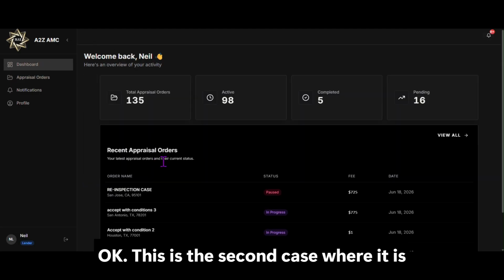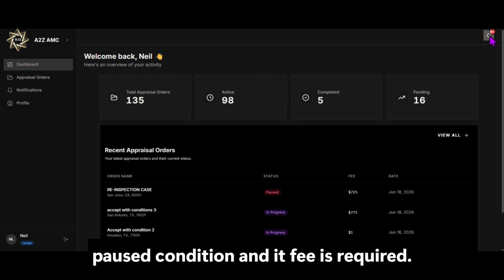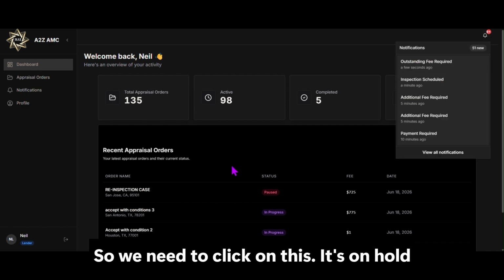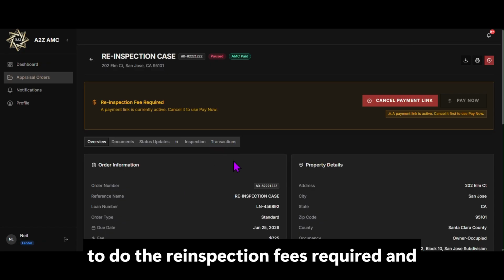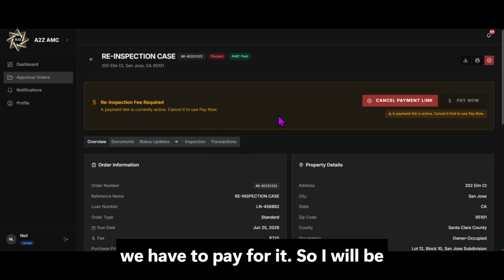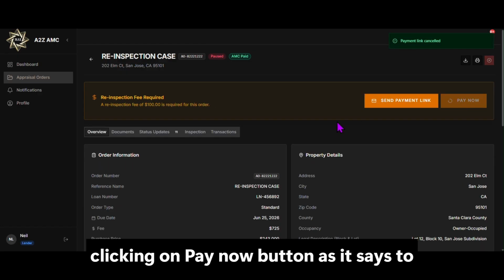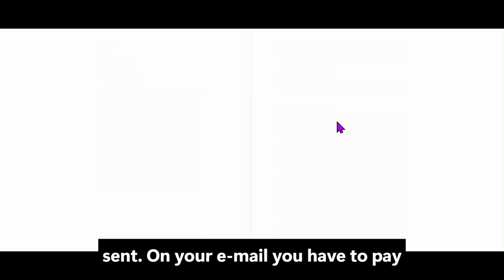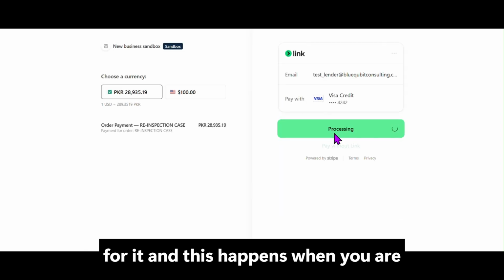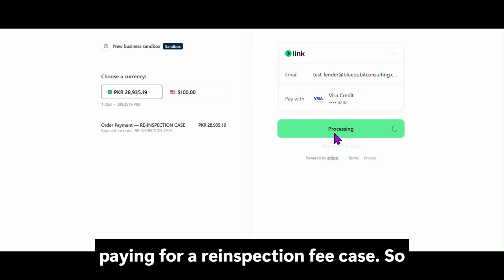Okay, this is the second case where it is in pause condition and a fee is required. So we need to click on this. It's on hold status, which means it's in pause. The re-inspection fee is required and we have to pay for it. So I will be clicking on the Pay Now button. As it says, the send payment link is active because it is sent to your email. You have to pay for it. And this happens when you are paying for a re-inspection fee case.